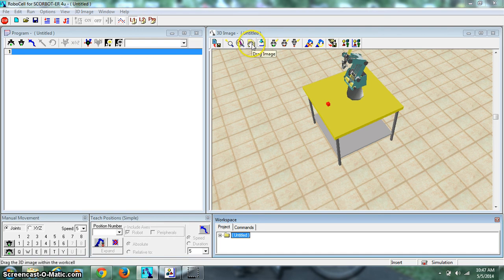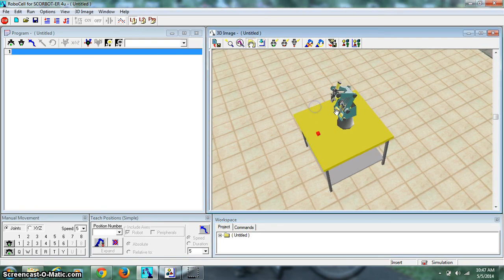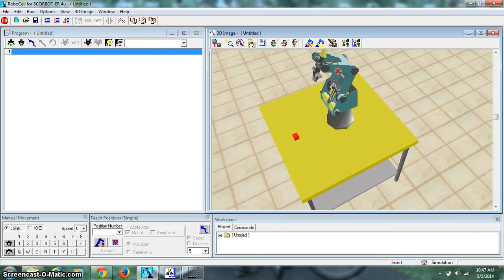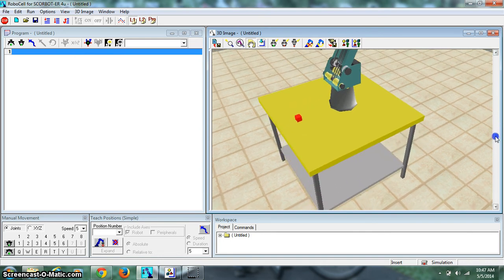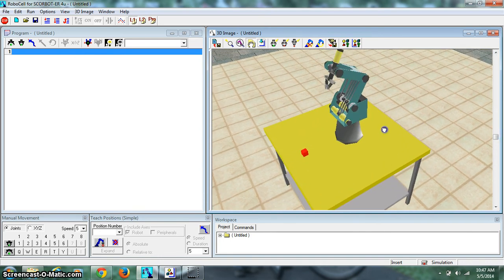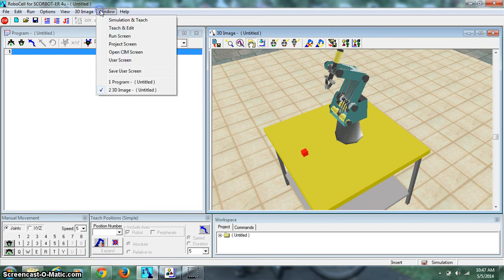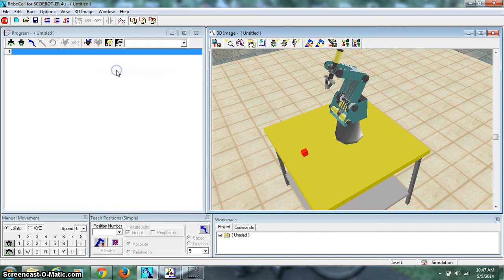Let's start by adjusting this a little bit. I'm going to drag my image down. I'm going to zoom in. I want to see as much as I can. Maybe rotate that a little bit more. Kind of like that right there. I can save my camera position, and I can also save user screen. Everything should be set and ready to go.